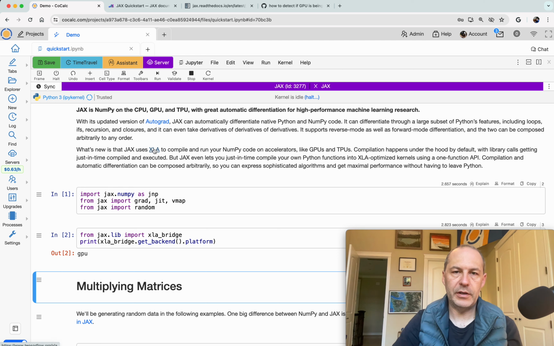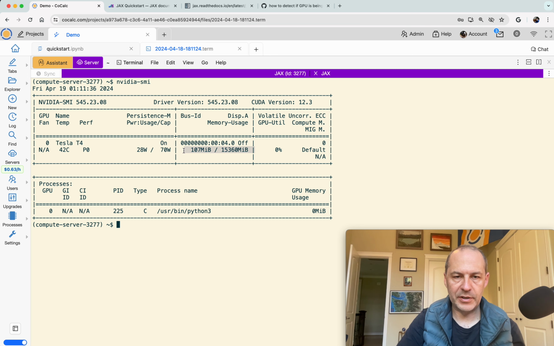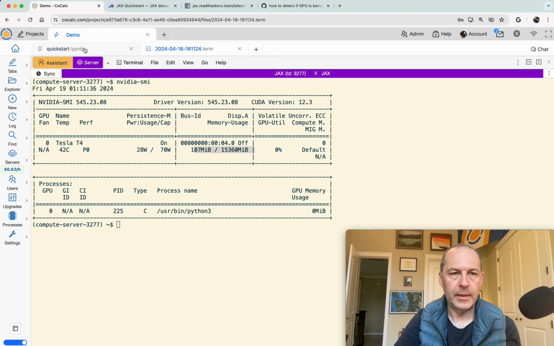By the way, if you want a terminal, you can go plus new Linux terminal. We can set it to run on the compute server. And this is nice if we want to run top, or if we want to see using the nvidia-smi command that we actually have a Tesla T4, how much memory is being used, etc.